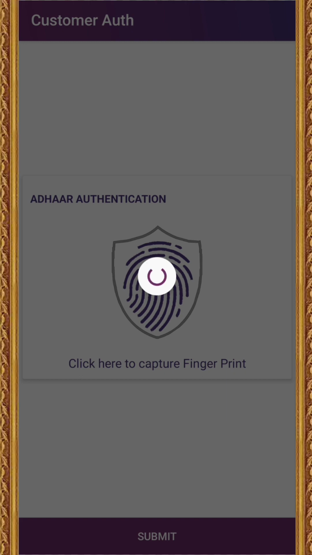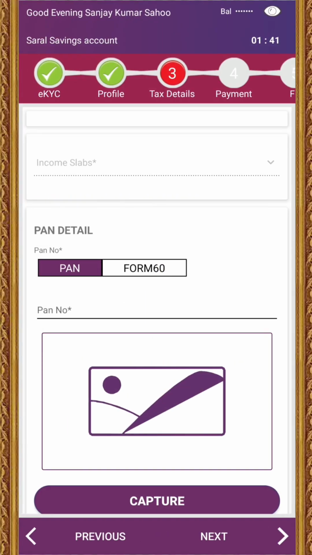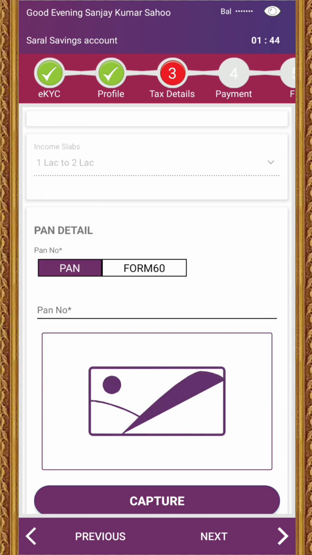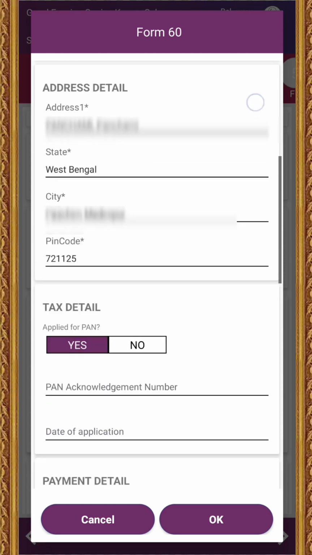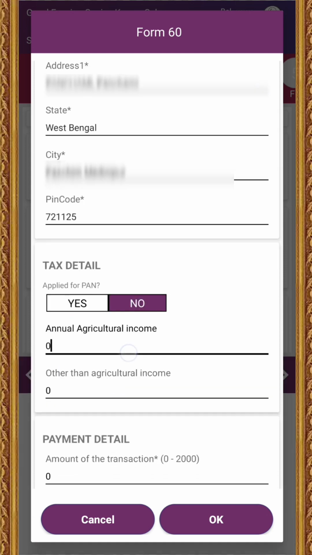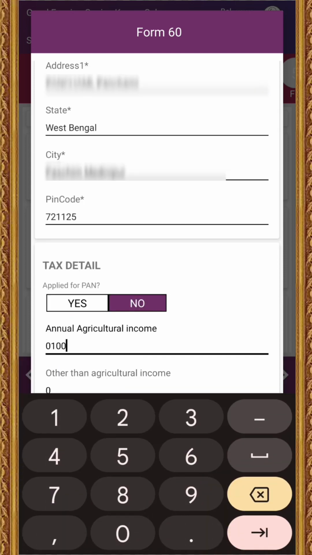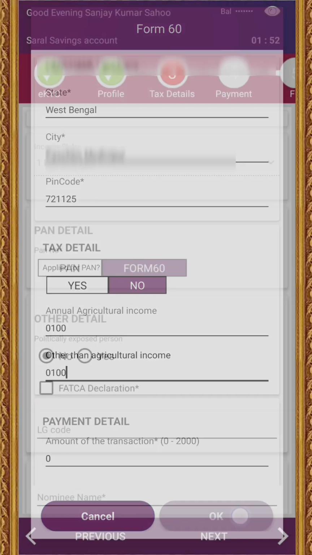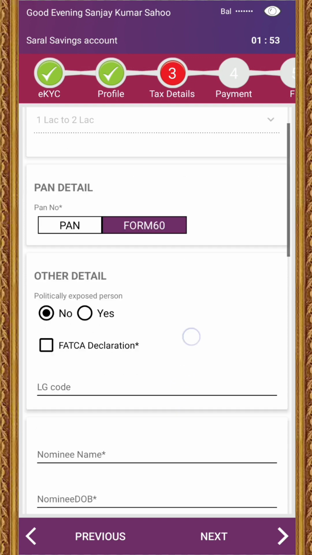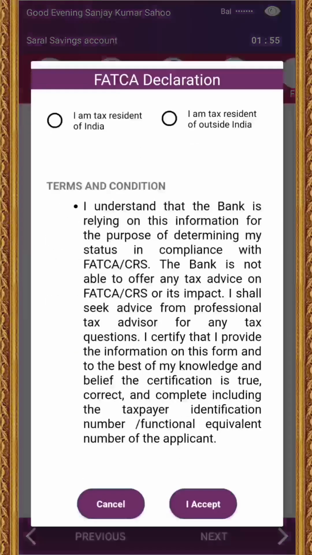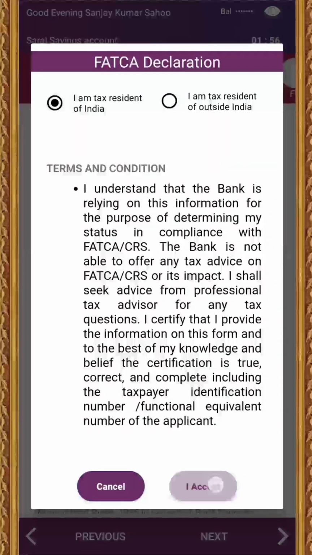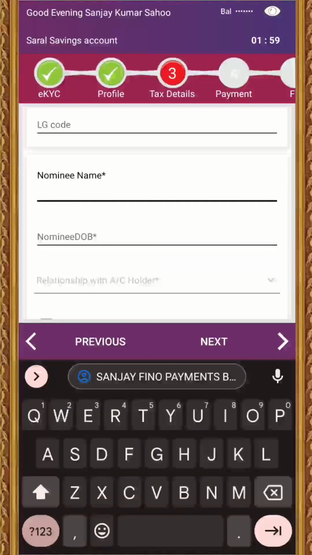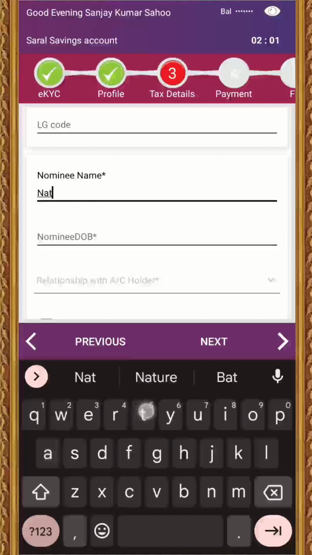After clicking the submit button, you will be redirected to the next page. Next, here you can select the income slab of 1 to 2 lakhs. Keep in mind that if the customer does not have a PAN card, just click Form 60, then fill in the details as shown in the video. Next, drag it up, click on FATCA declaration and accept the terms and conditions. Next, click on the nominee details and fill in the nominee details of the customer, whoever he is giving.